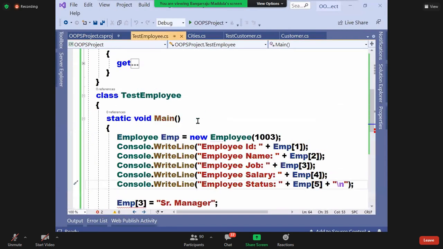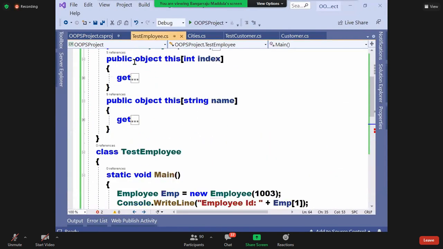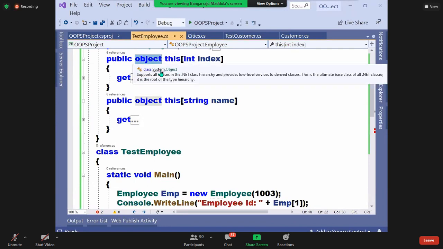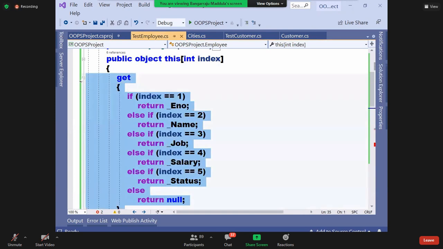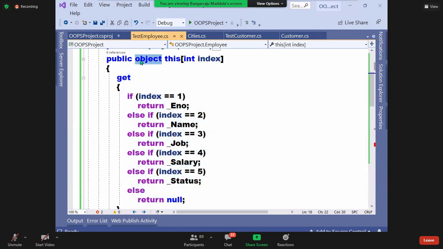I will write a setter. But did you understand why I used object here, without using int or double or float? Why did I use object? Because the values coming out are of different types: integer, string, double, boolean. If I write integer, the remaining will not work. If I write double, the remaining will not work. But if I take object, everything will work, because anything can be converted to object.